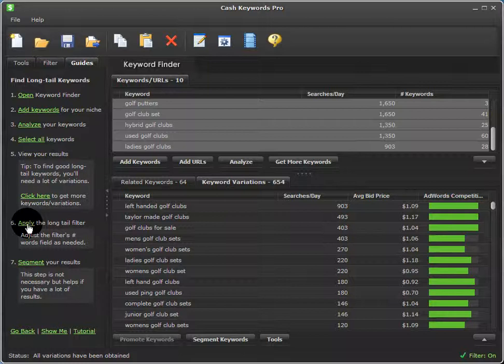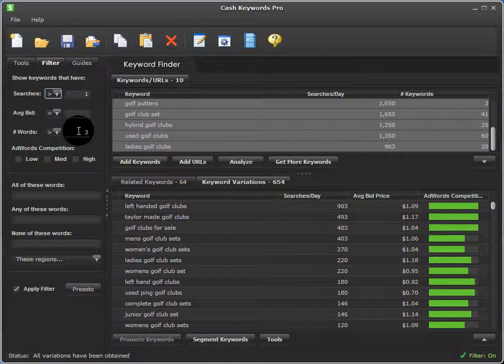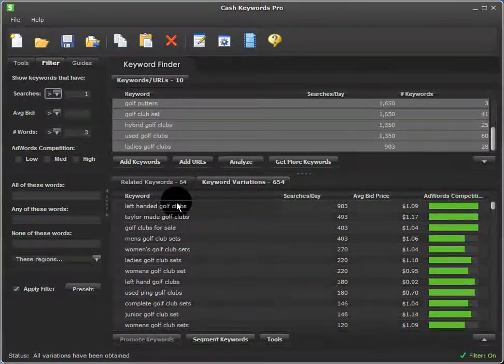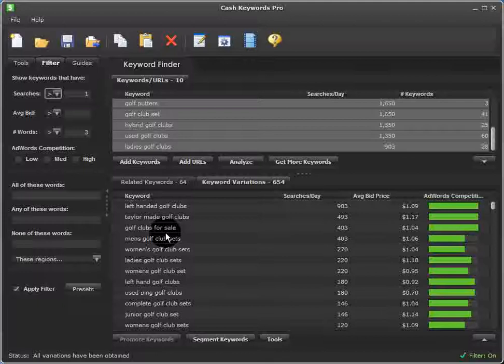And depending on your results and what niche you're looking at, you'll probably want to go to the Filter tab and play around with this value here, the number of words. Here we're looking at results that have 4 or more words in them. So the more words you have, the more long tail or specific the keyword phrase is. And so you can try increasing or decreasing this value to see which will give you the best results.